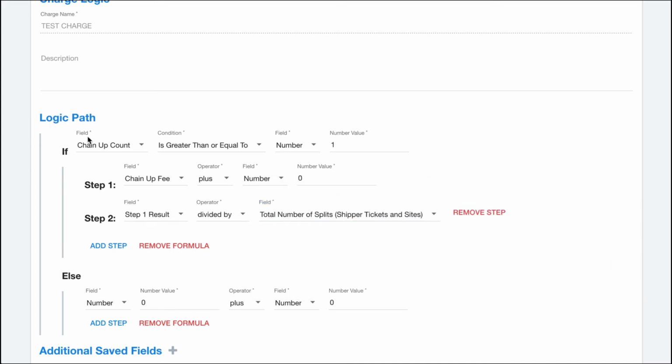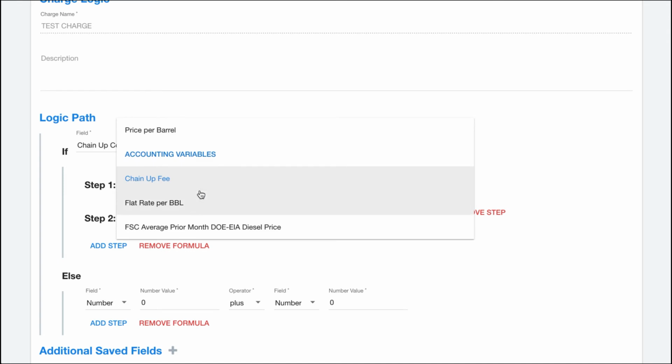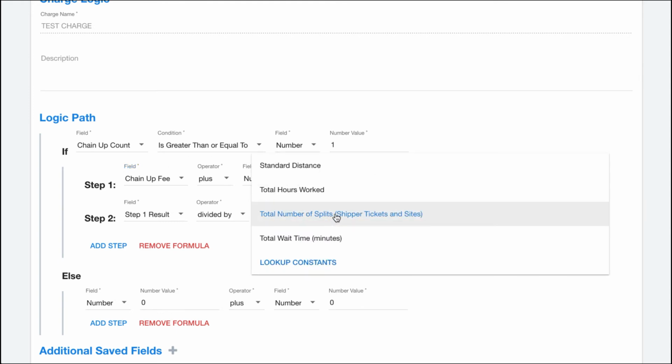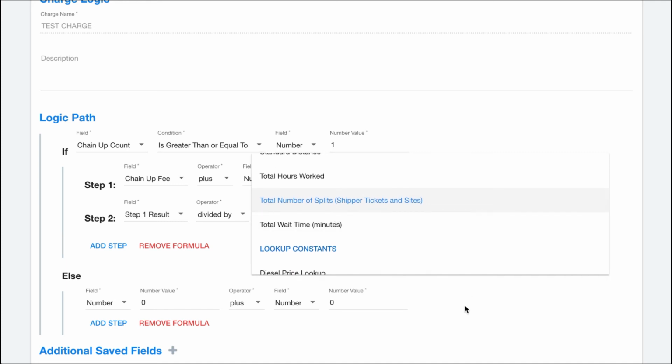So now what this is going to do is if there's a chain up event, we're going to take the predetermined fee from that. This one is an accounting variable, which means it's set on a rate sheet. And we're going to take that. We're not going to do anything with it. We're just going to add 0 to it. But then in step 2, we're going to take whatever this whole number is from this step, and we're going to divide it by the number of splits. So hopefully that makes a little bit of sense.